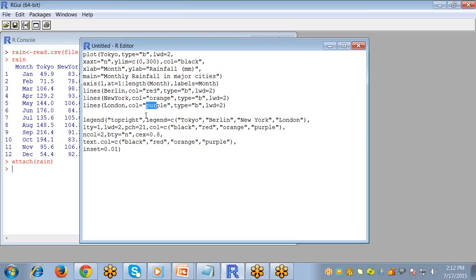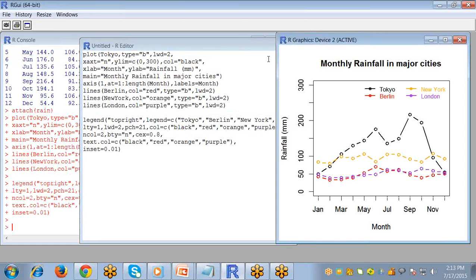So this is good practice as it keeps the look of the graph clean. An ncol call sets the number of columns over which the legend labels are spread, and inset sets the inset distance from the margins as a fraction of the plot region. So let's select all and run this.